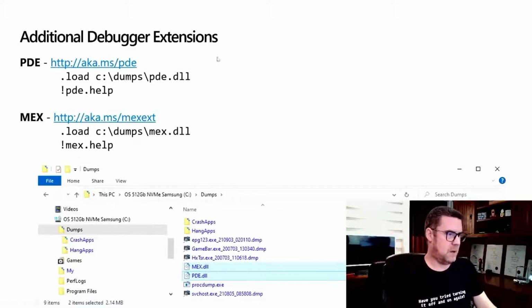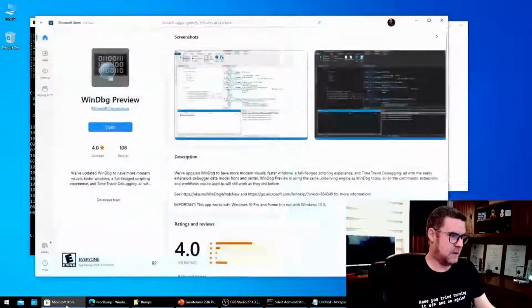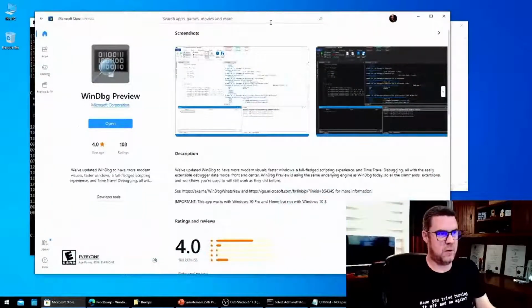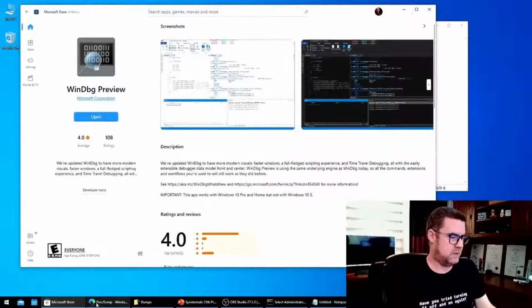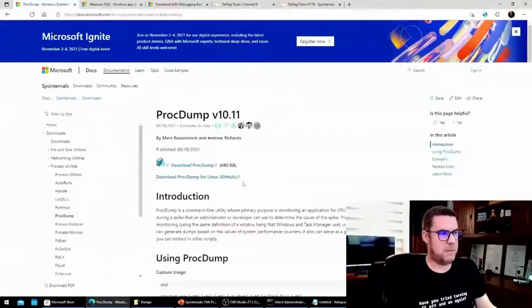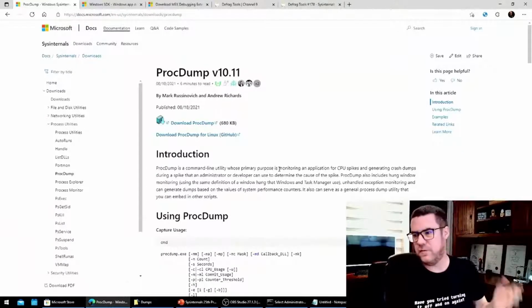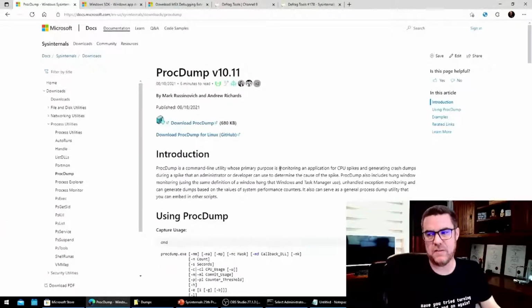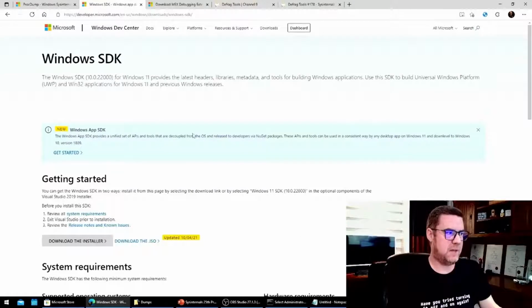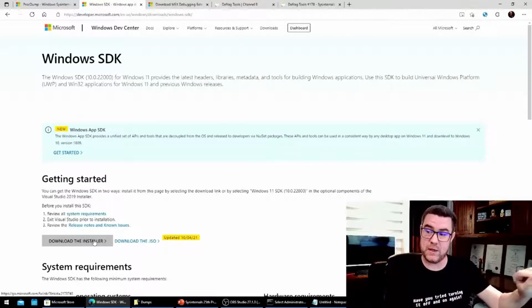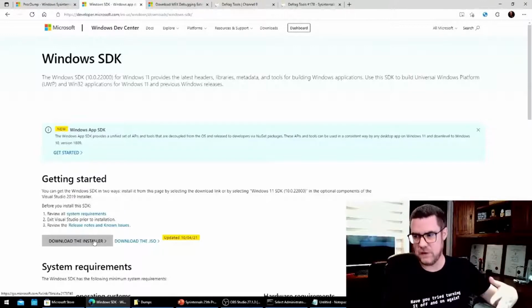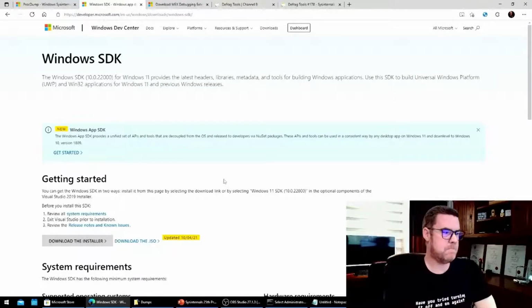So let's have a quick look at where those are on the internet. WinDBG is in the store. Get it, install it, pretty easy. ProcDump is on www.systemterminals.com, aka MS ProcDump. The Windows SDK continually evolves as Windows evolves. You can download the ISO version of it or the installer. You only need to choose the debugging tools out of the package. You don't need to choose everything, so it's only a couple of megabytes download.